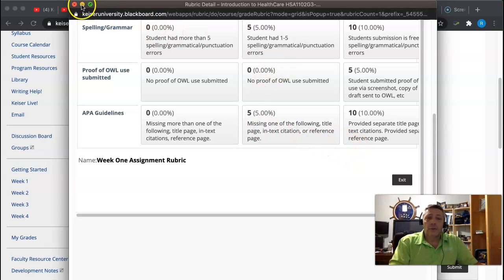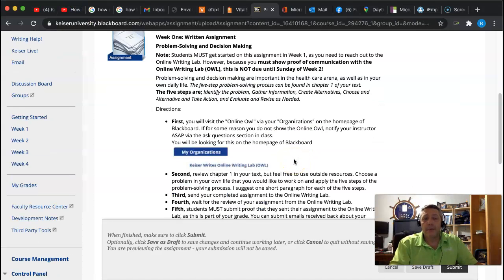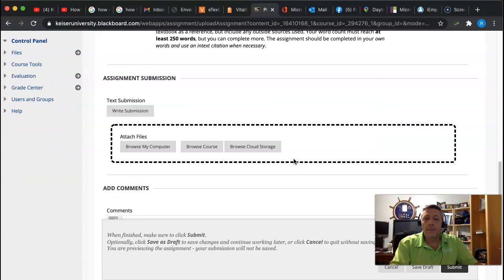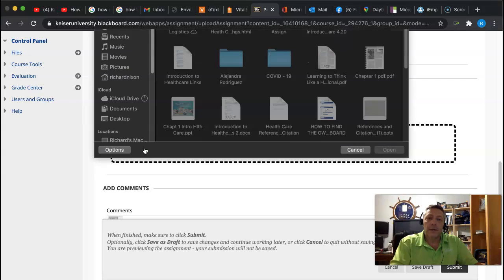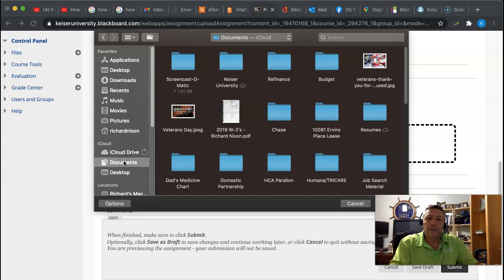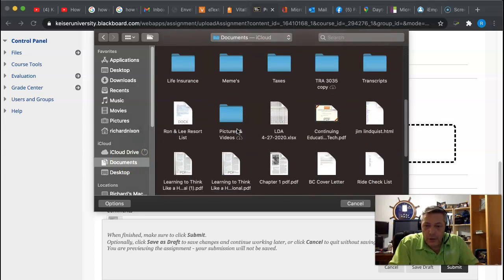Okay, so that goes over the rubric. And then to submit the paper, you just click into the upper left-hand corner. You've saved the paper to your computer, so remember where you saved it. If you saved it on your computer, you click here. If you saved it in the cloud storage, you click here. So you go into Browse My Computer, and then Documents. Let's see if I can find a Word document.